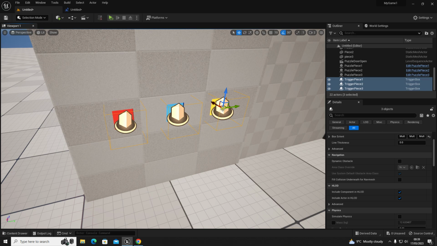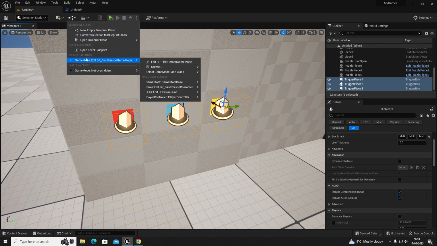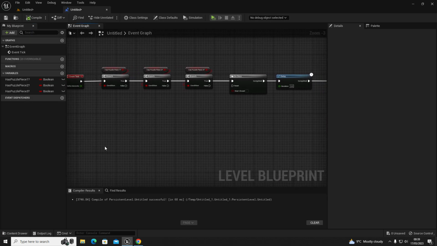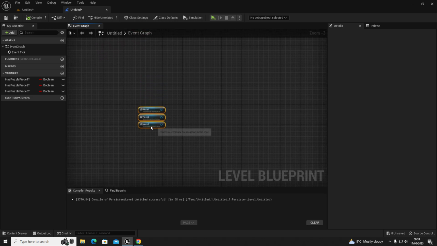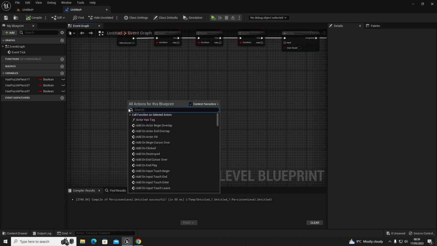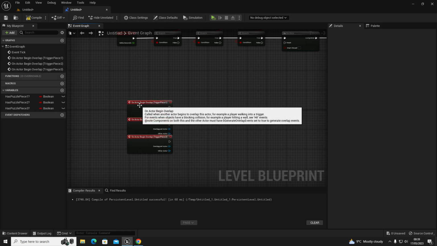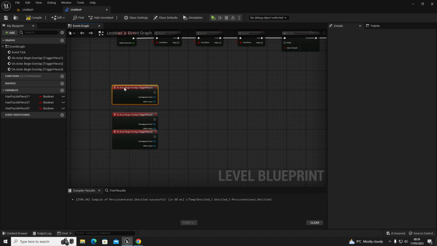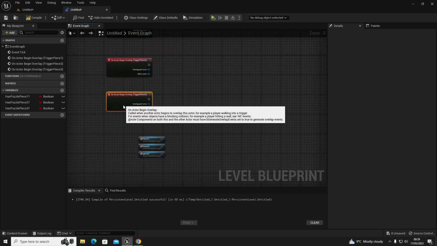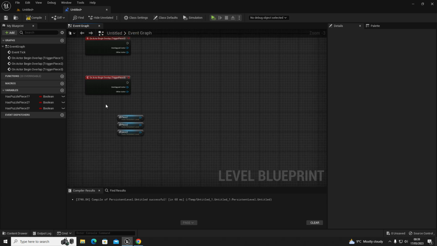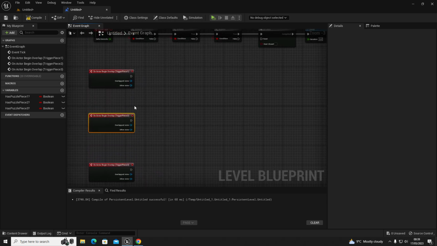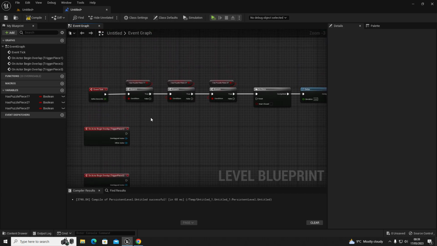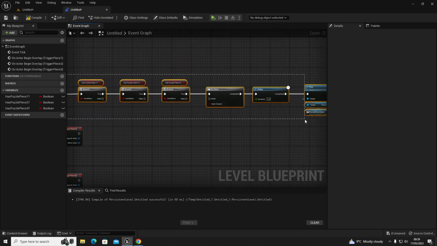So highlight all 3, go into our level blueprint, and then in here we're going to drag these down a bit, and then we're going to right click and then add on actor begin overlap. Now we've got all 3 of those trigger boxes that we can do all 3 pieces of code for. Move this down, give us a bit of space to work with, and this one as well.